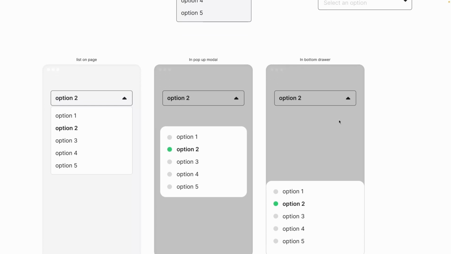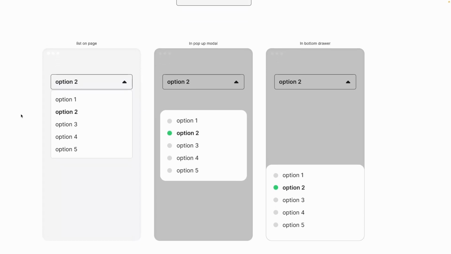Now, in terms of taking input from these options, there are three places where you can show these options. One, a list just beside or below this drop down, and it will be on the page but one layer above that page layer. Then in a pop-up modal and in a bottom drawer as well. Now this bottom drawer is mainly used in mobile devices.